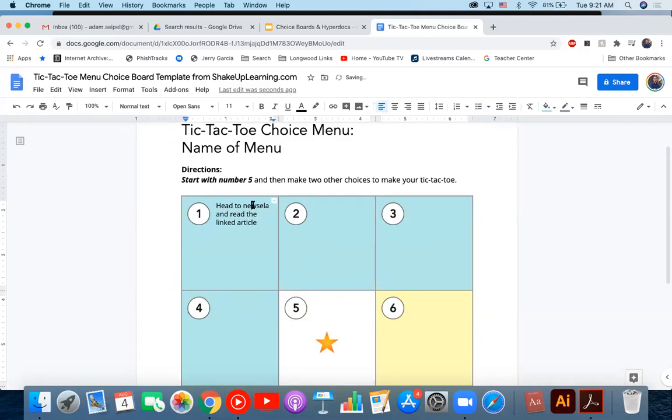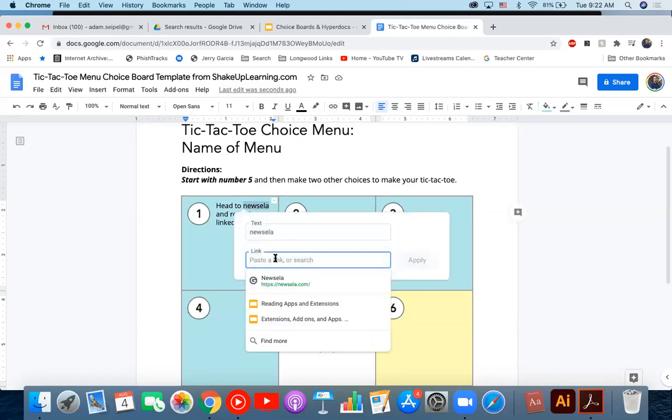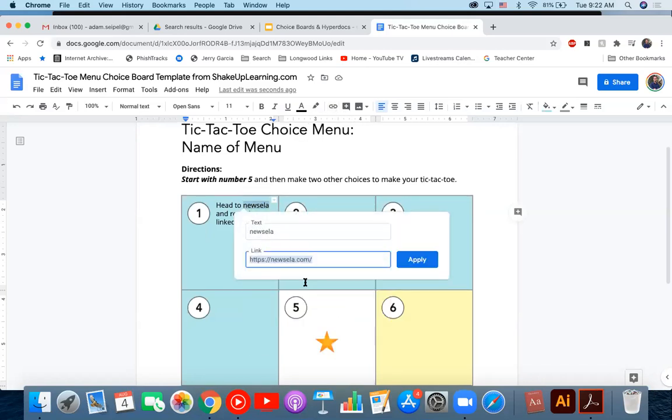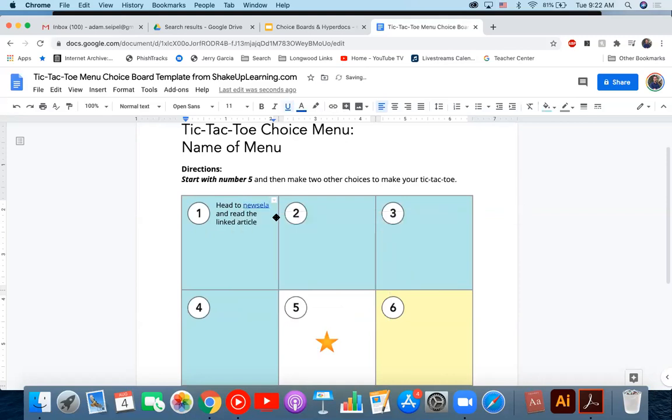So with that, I can highlight any of my words and click up here where I see the link icon. It kind of looks like a chain, a piece of chain. And when I get there, I type in the link that I want them to go to, or copy and paste it in, and now they can click directly on it and it'll go there.